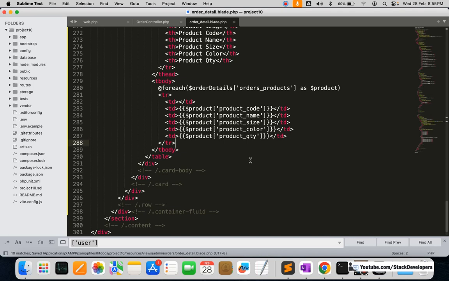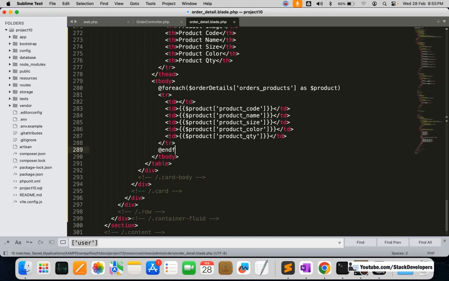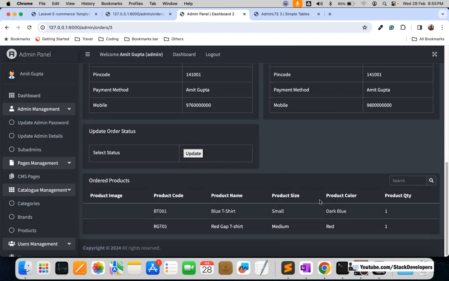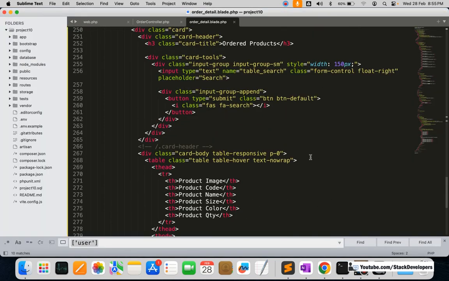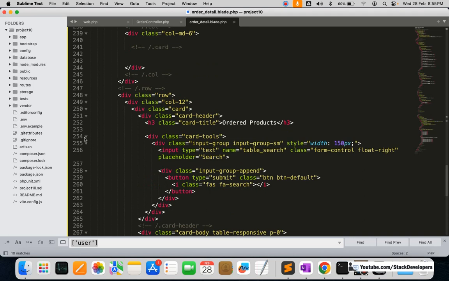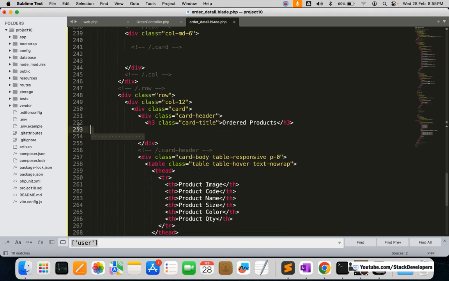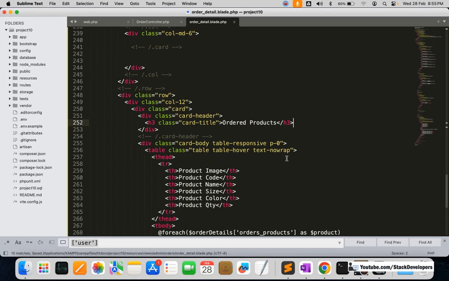Okay, so we forgot to end the foreach here, like this. Now see, the ordered products are coming fine. We can also use the DataTable here in this place. So this search is not required. DataTable will have its own search, so this search is not required at all.